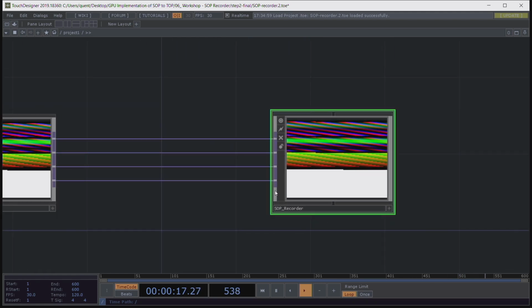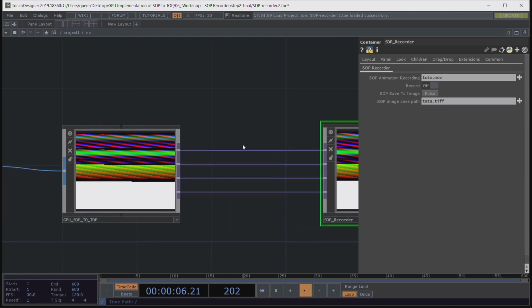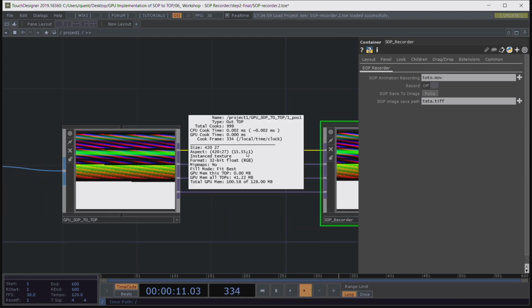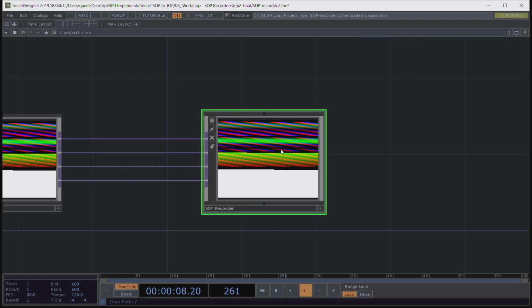So the SOP recorder here. The challenge here, well, not really a challenge, but those output textures are RGB 32 bits. So we need to actually dump that into animations or movies. So we need to pack and pack. I don't know if you use this.